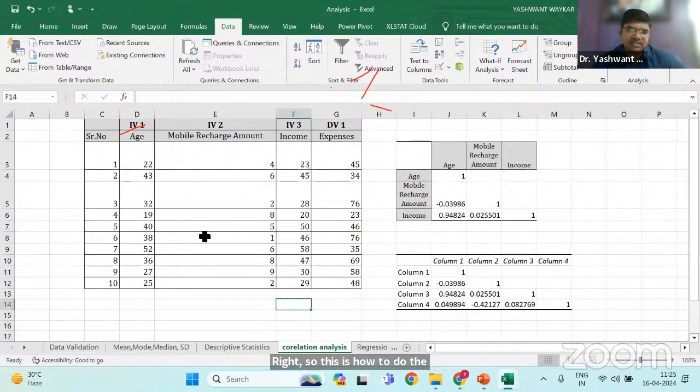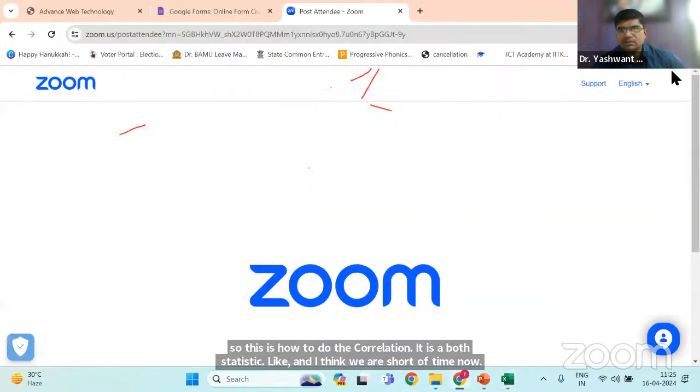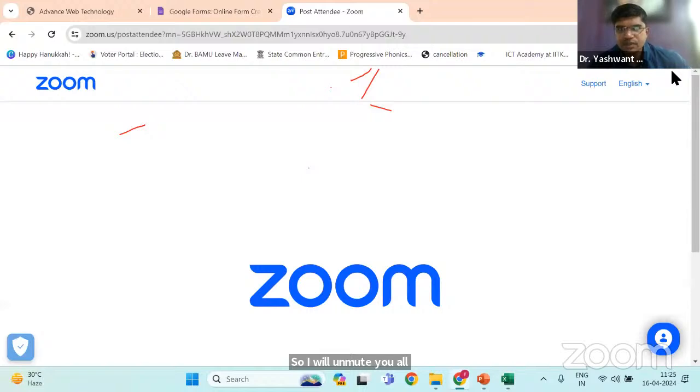There are many such tests, but I think we are short of time now, so I will unmute you all to check with me. Where is the option to unmute all? Actually, I'm not getting the option. Wait for some time.